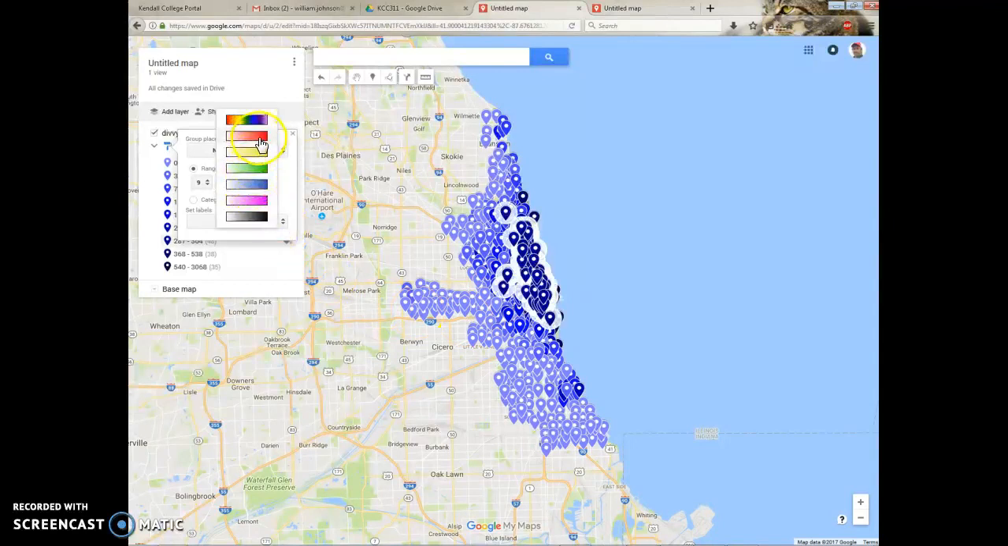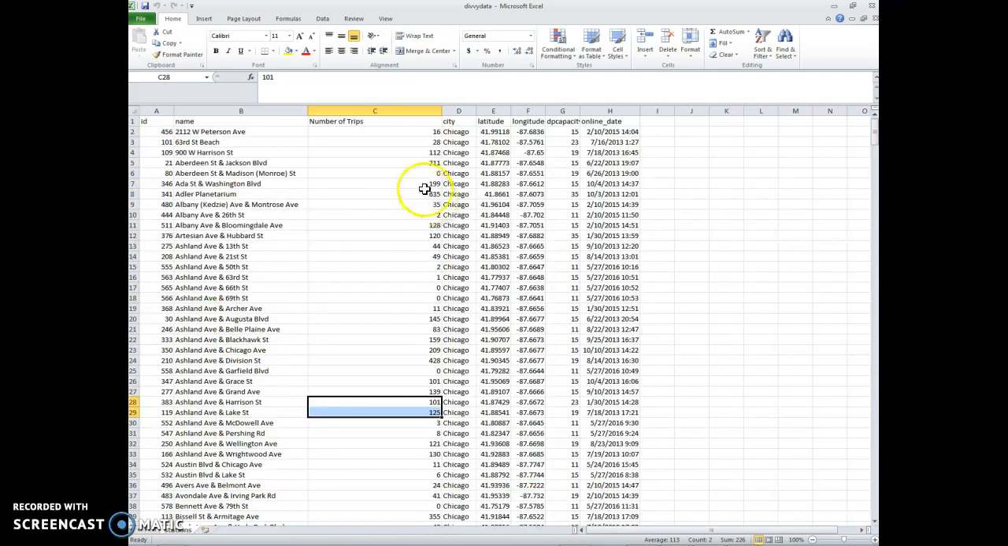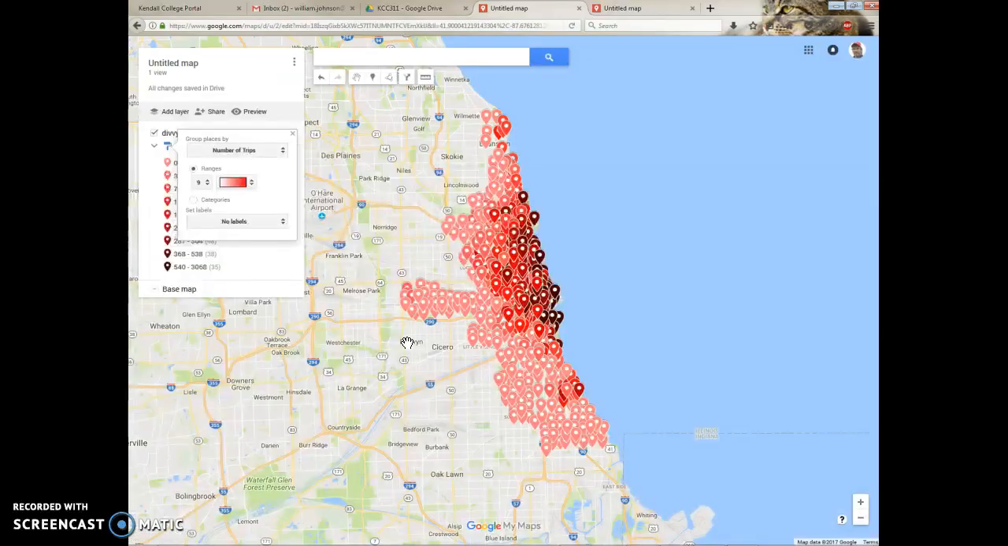Maybe you're not feeling blue. Maybe you're like the color red. Go for it. You can add some style. But now what I have done, I have taken the Excel spreadsheet right here. The Excel spreadsheet has the number of bicycle trips, and I have successfully turned that into a Google My Map that is colored by where those people go.